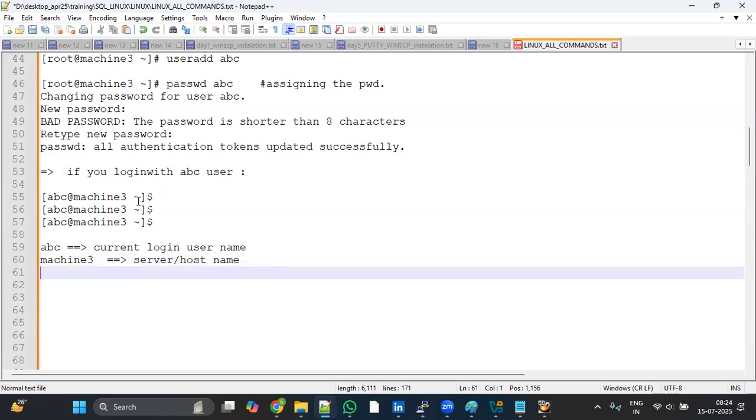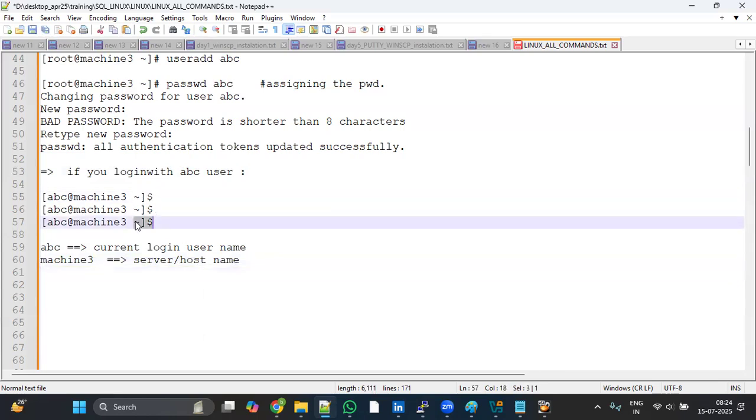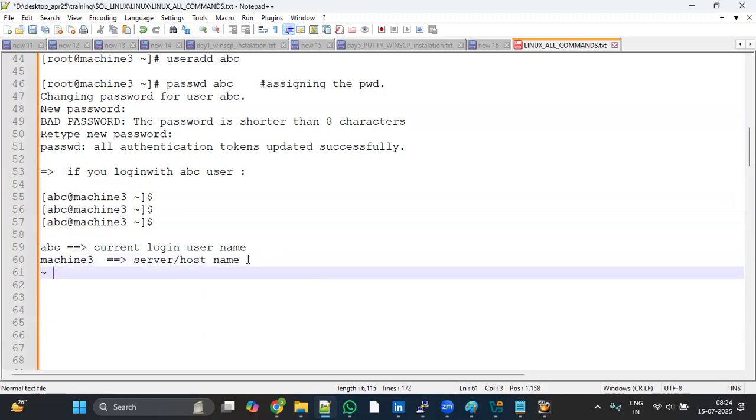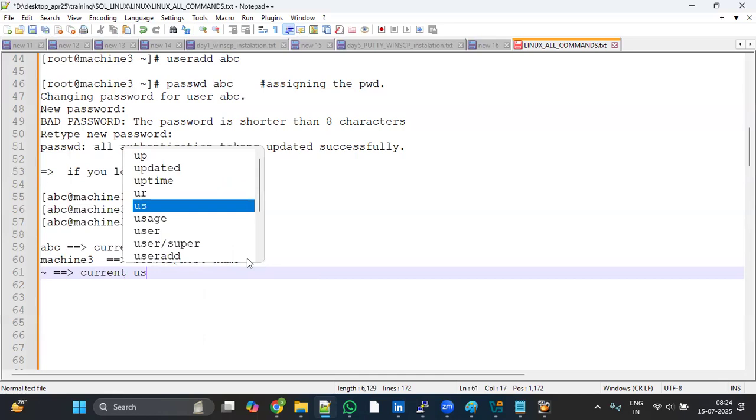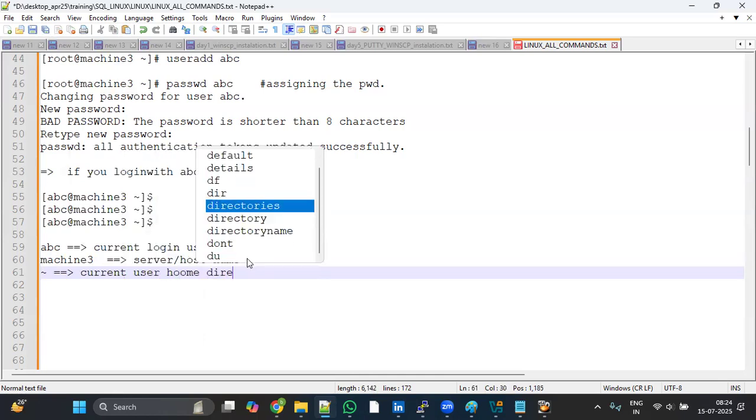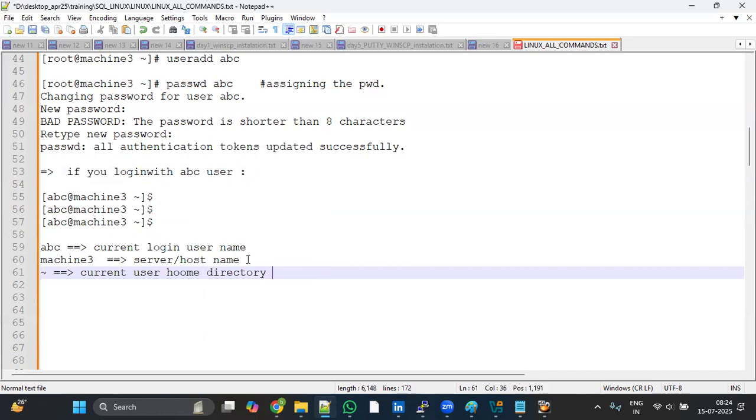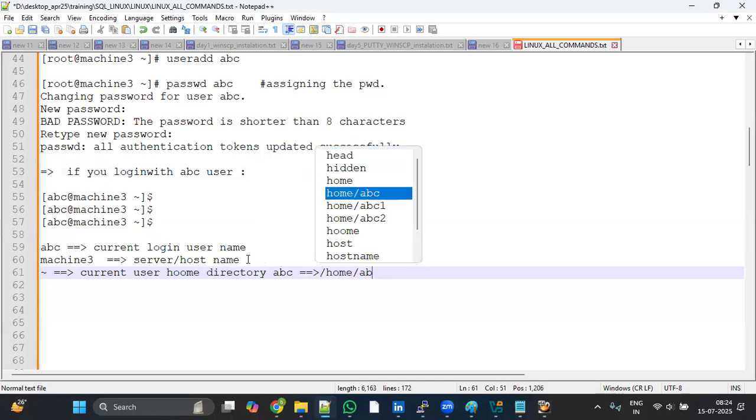Next, what is the tilde? Current user home directory. So what is the current user here? ABC. What is the ABC home directory? /home/ABC.